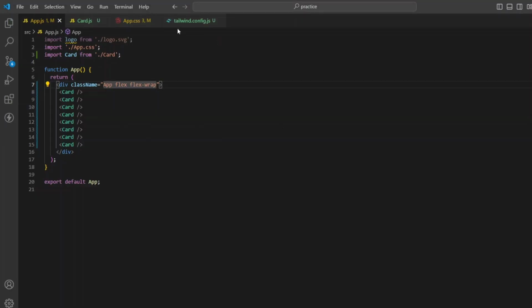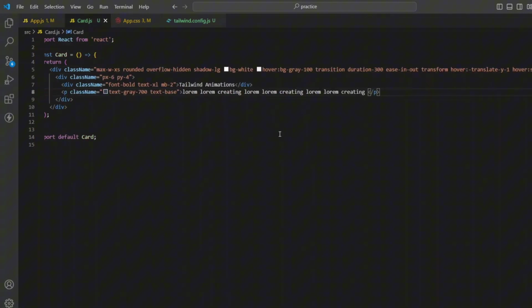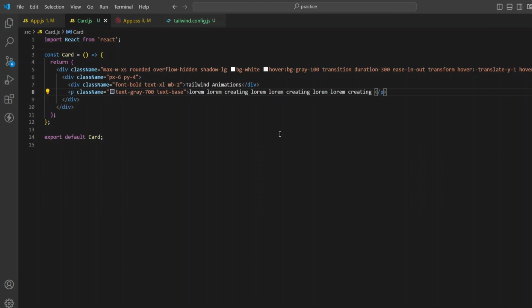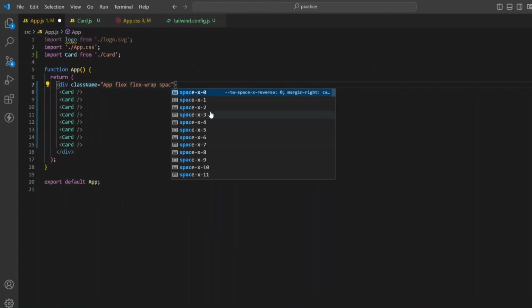To make it more attractive, we need some space between these cards, and we can add the space from the x-axis and y-axis and give the margin from the left side, so it gives a great look.